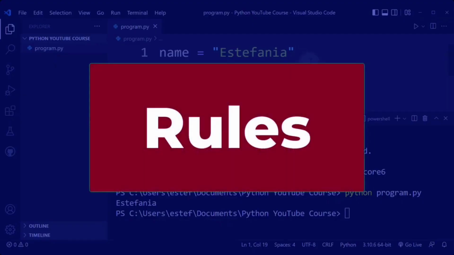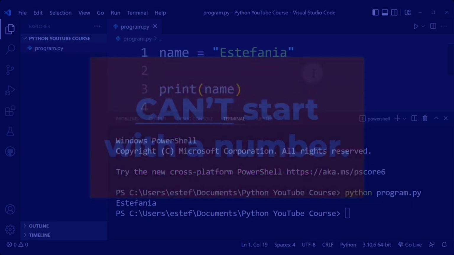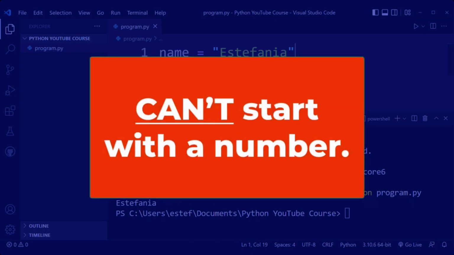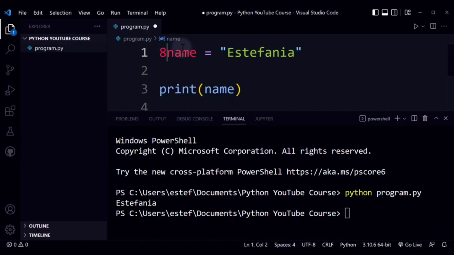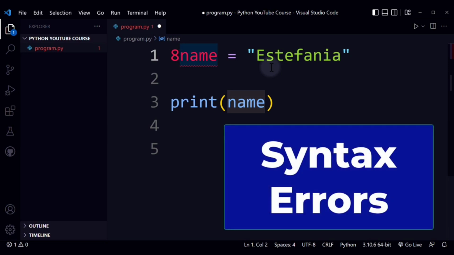There are some rules that you should follow when you write variable names. First, a variable name must start with a letter or an underscore. Usually, they start with a letter and underscores are used for specific purposes. Then a variable name cannot start with a number, so you can't write something like this, okay? You will see an error. So we see an error because Python is not really detecting that this is a variable name, because it breaks the rules. Those errors in how we write the code are called syntax errors.